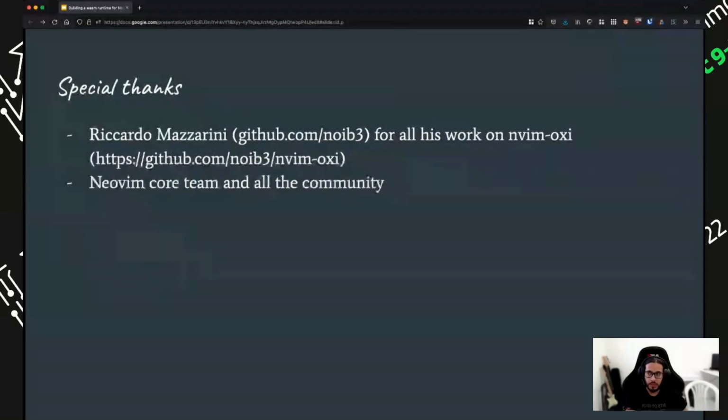And I would like to give special thanks to Ricardo. This is their GitHub profile. He's doing amazing work on the neovim-oxy crate. I'm learning a lot from it. This crate exposes all the Neovim FFI code so that Rust can call it. It's pretty amazing what they are doing, and I'm using this crate to complement my work. By the end of the day, we are using their crate.